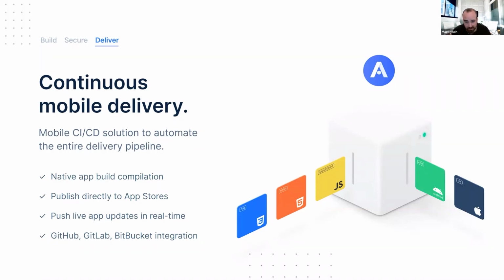So this offers in the cloud native app building compilation. For example, if you're on Windows, you can set up your app in the system and it will do cloud builds for you for iOS. It'll also do Android builds. It will publish apps directly to the app stores.